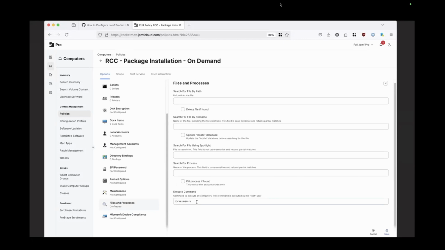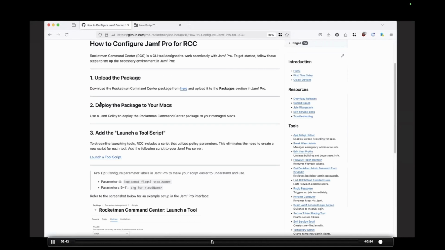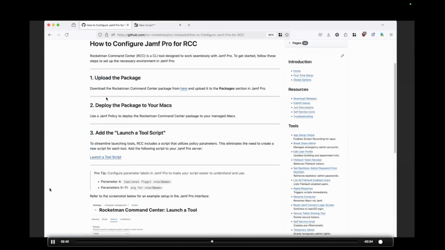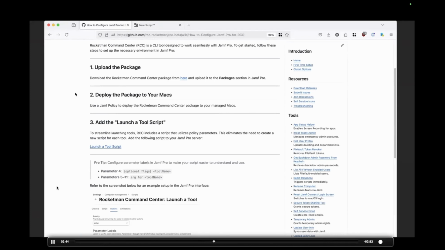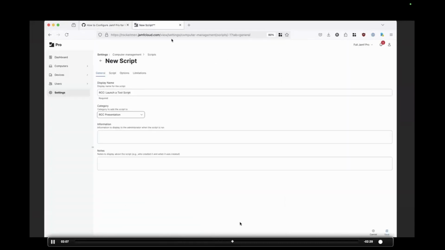I guess I'll touch base a little bit more on the fact that it is packaged. Here we go. Thank you, Chris. Thank you, man. Cool. So we've gone ahead and deployed the package, and now what we got to do is grab the launch a tool script and put that over on our Jamf Pro server. Skipping ahead here a little bit, we've gone and set up the script section.